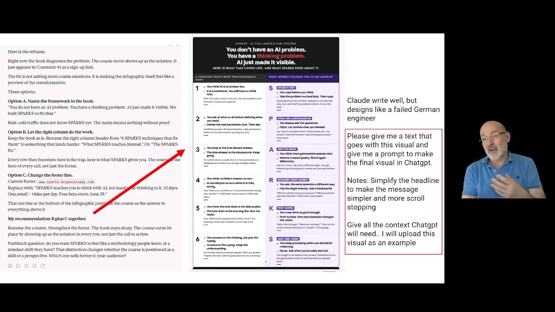I said, okay, fine, I'll take what you recommended. It's saying, look, first let the right column do the work, talk more about Sparks and things you're doing, change the footer line, put it all together. I said, perfect. And basically what I feel is Claude writes well, but designs like a failed German engineer.